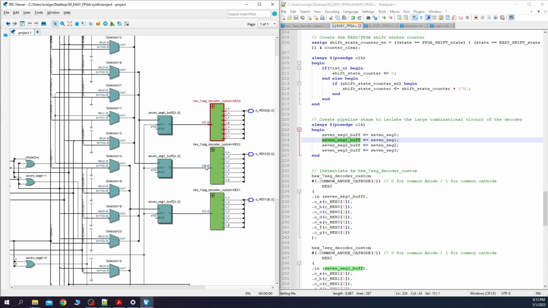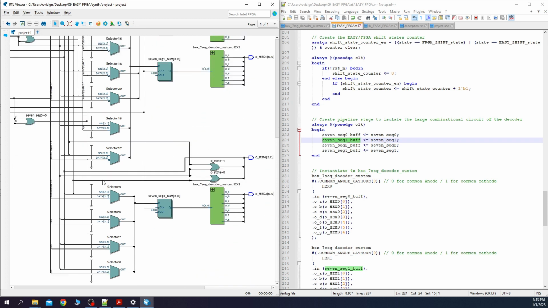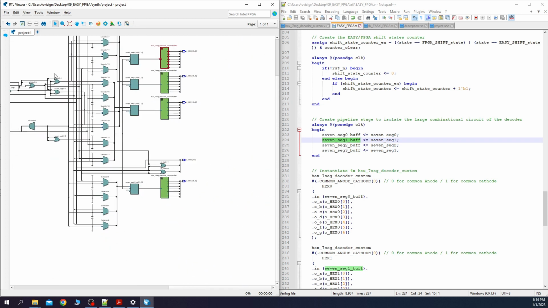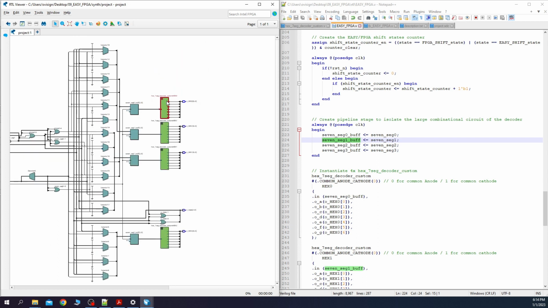What's interesting over here, and also it was intended in the design, is to see how the pipelining stage is separating the large combinational circuit coming from the output of the state machine from the combinational circuit that controls the 7-segment display. Without this, the combinational circuit would be much bigger, so this will affect the synthesis results, thus decreasing the maximum frequency. By inserting these over here and splitting this large combinational circuit, we are going to be able to obtain a larger maximum frequency.